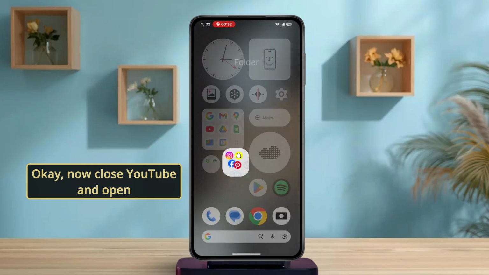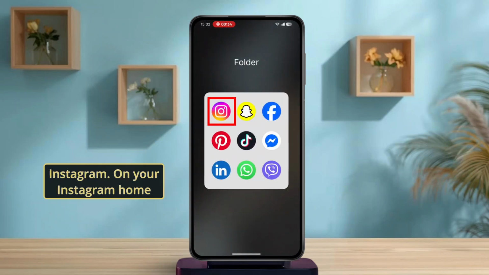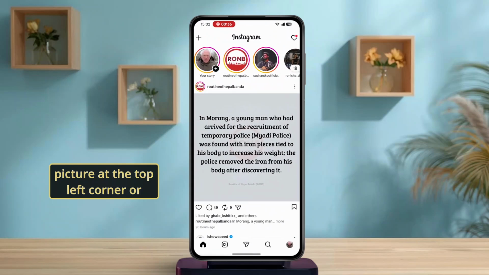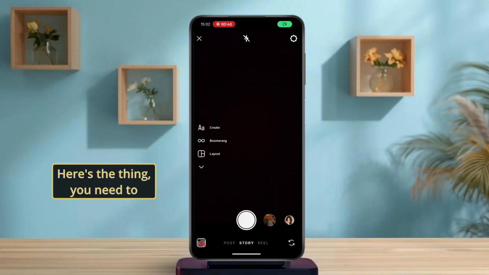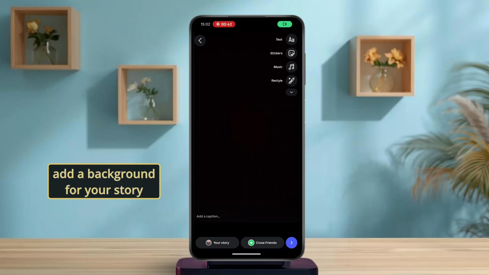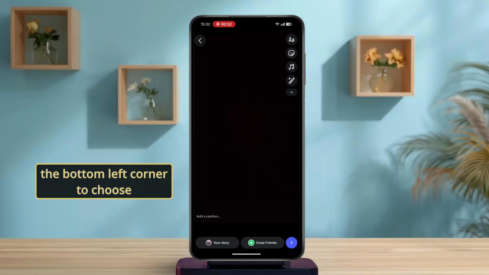Okay, now close YouTube and open Instagram. On your Instagram home screen, tap your profile picture at the top left corner or swipe right to create a new story. Here's the thing, you need to add a background for your story first. You can take a photo, upload one from your gallery, or just use a solid color background. Tap the gallery icon at the bottom left corner to choose a photo, or tap the circle button to take a new one.